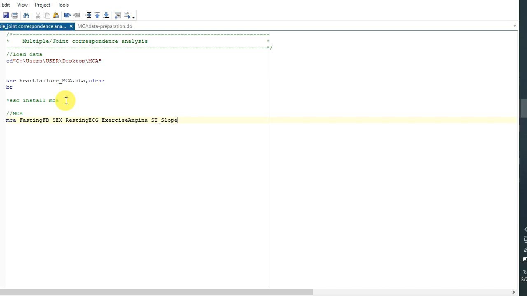At this point, comma, you need to specify the dimensions. By default, if you don't mention the dimensions, it gives you all the dimensions. If you specify the dimension, in this case let us say 3, we are telling Stata that we want only 3 dimensions instead of all of the dimensions. After this, I'll just highlight this code and execute.